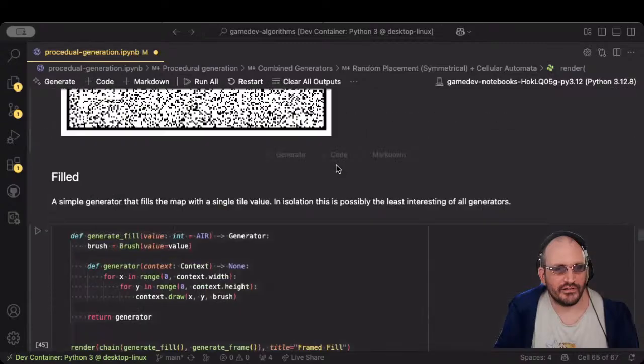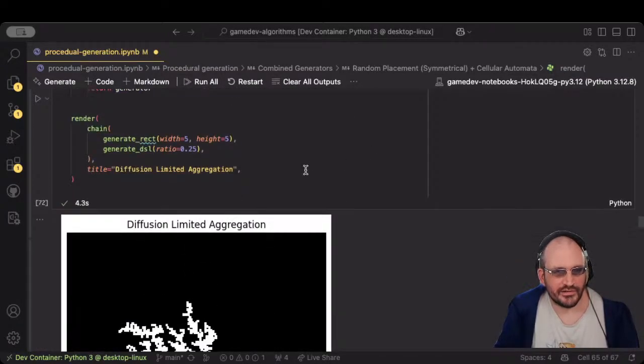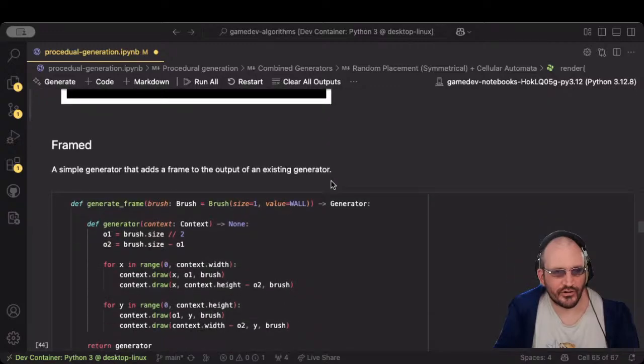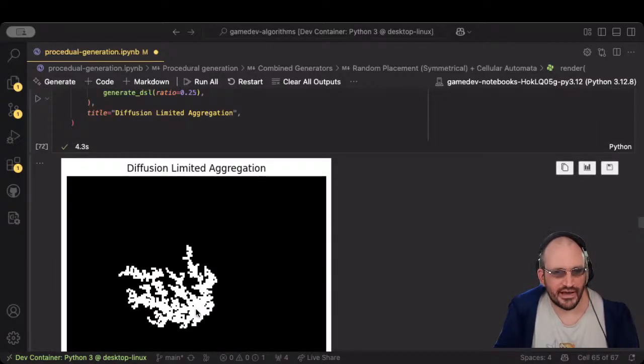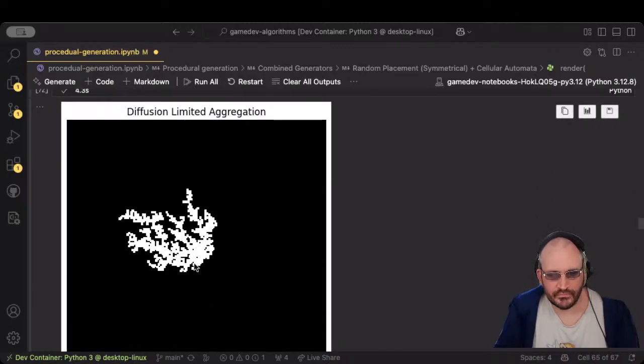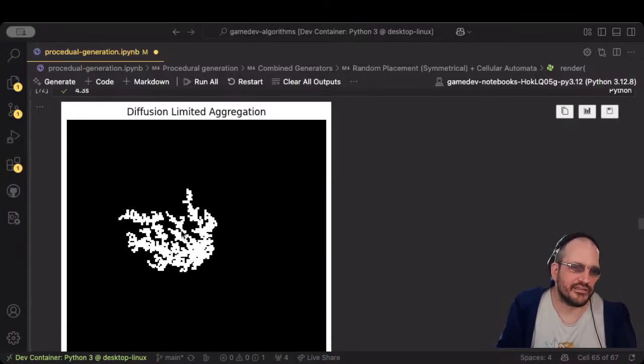And then now we've moved on to a new algorithm, which is diffusion limited aggregation, which works similar to our drunkard's walk that we were using before, but instead just adds on to an existing area. And I think this is actually creating some quite cool little windy shapes.